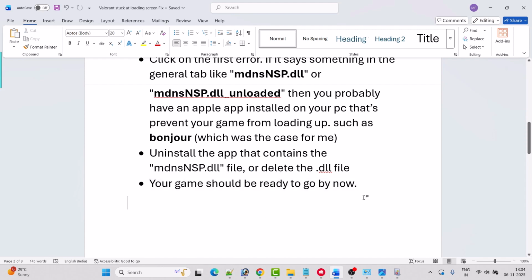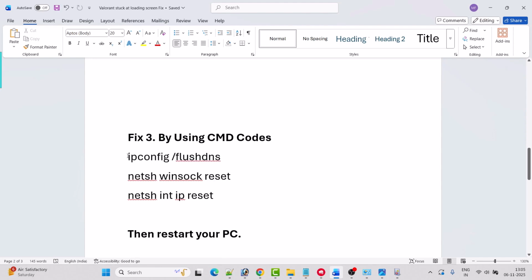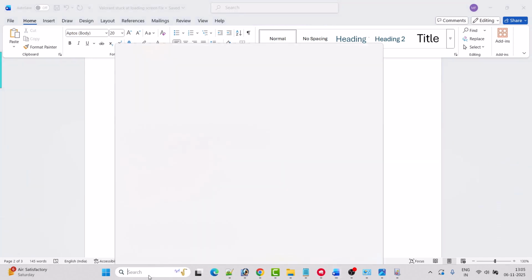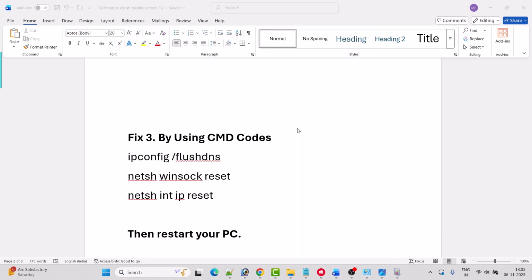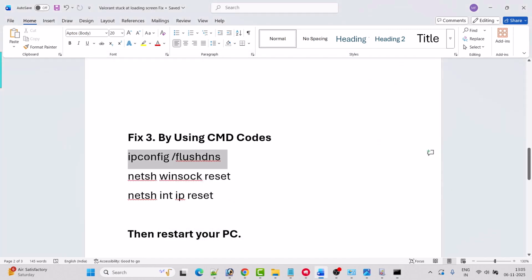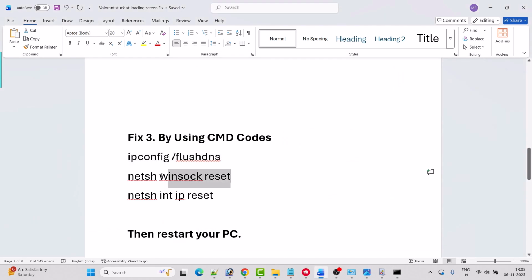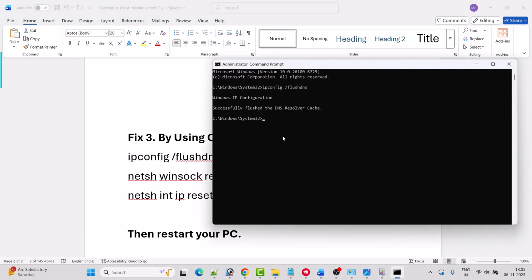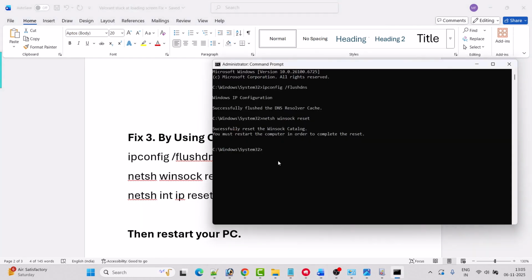If your problem is still not solved, then fix 3 is to use a CMD code. You have to reset your internet connection. So in Windows search, type CMD and open it as an administrator. Click yes to allow. Now in the command prompt, you have to type these codes one by one and hit enter. These codes are just to reset your internet connection. So just copy and paste them from my video description. I have mentioned these codes in my video description.